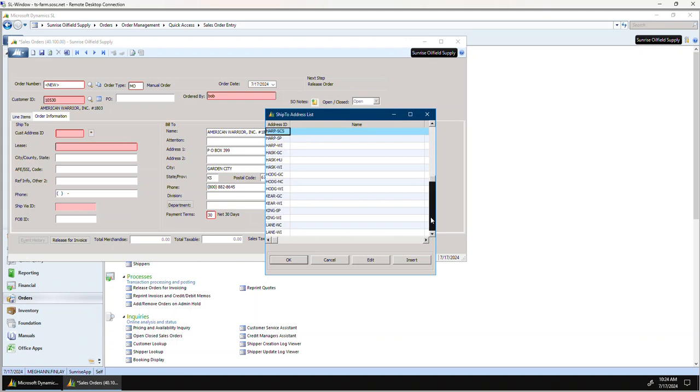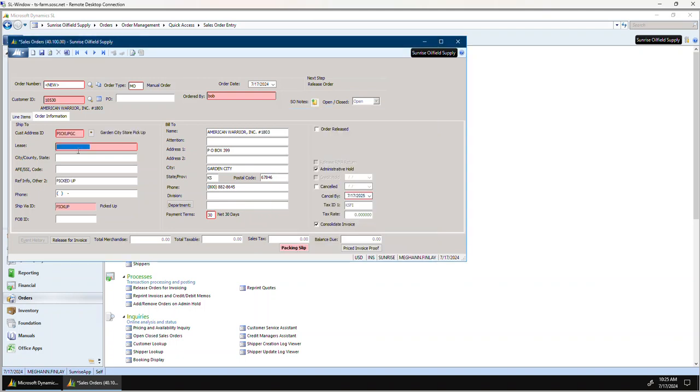If they're in your store, you're going to pick a ship to, which is what we refer to as the customer address ID, that pertains to your store. So in this case, let's say this is out of Garden City. I'm going to pick Garden City. Lease name is a required field as well, so you need to ask the person what lease they are purchasing for, and if they don't have lease names, you need to ask for a project name. Okay. The picked up field down here will pre-populate based off of the ship to, and the ship via ID of pickup will also pre-populate.